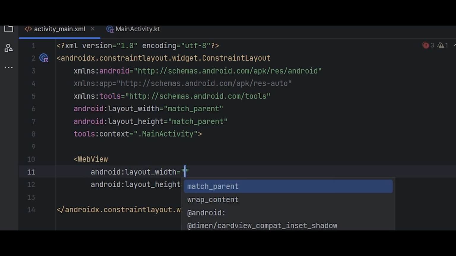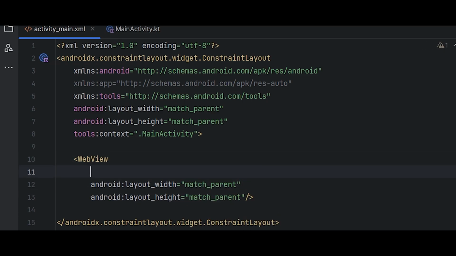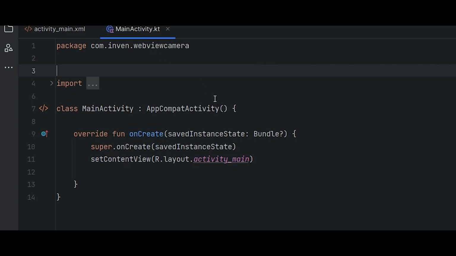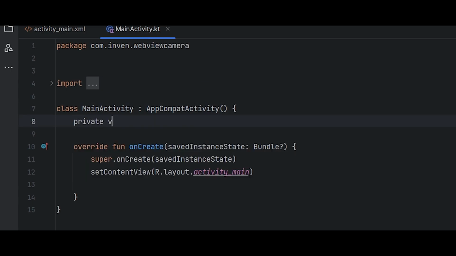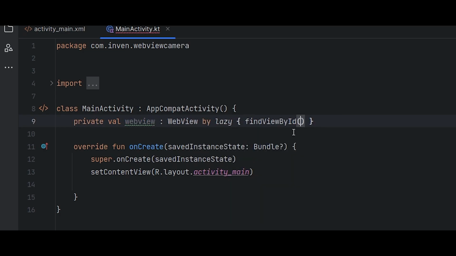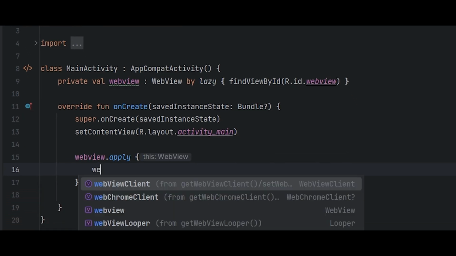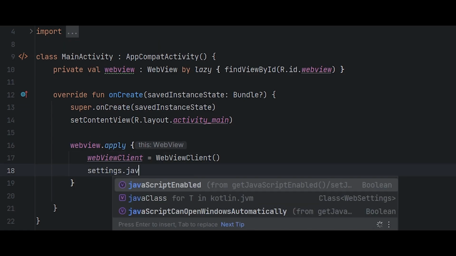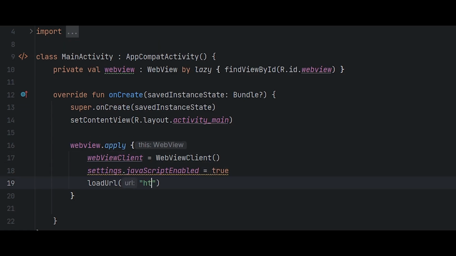Now let's add a web view to the layout. Next, we need to initialize the web view. I'm using by lazy, a special feature in Kotlin. Then I'll use apply on the web view. Just add a new web view client and enable JavaScript. Finally, I'll search for an online camera test using Google.